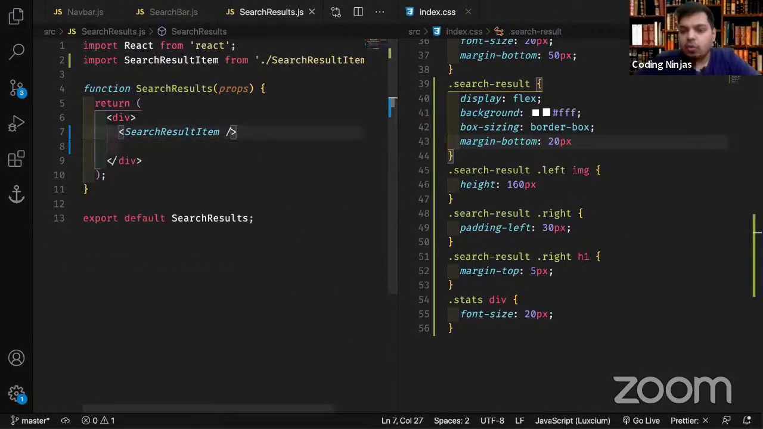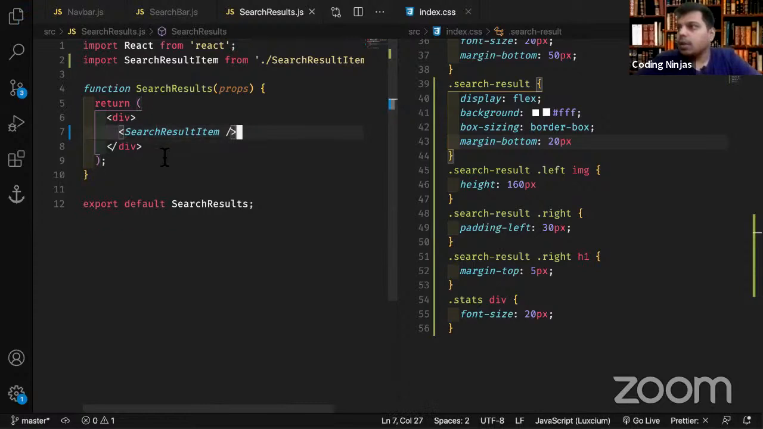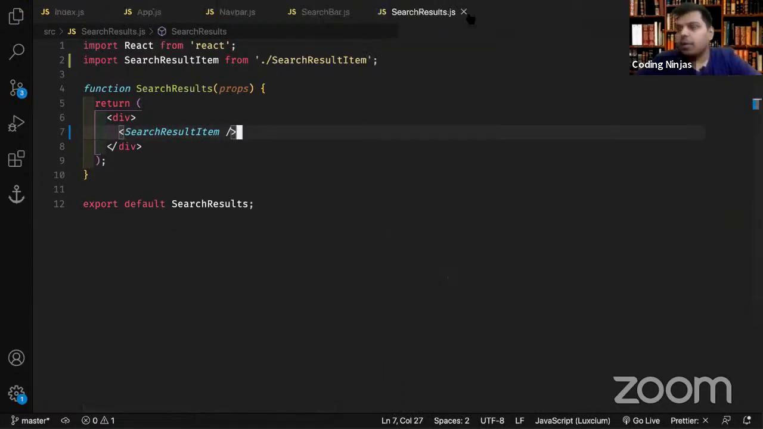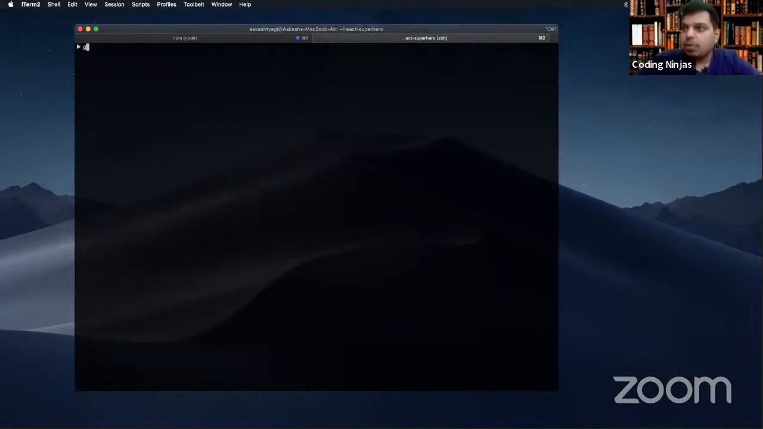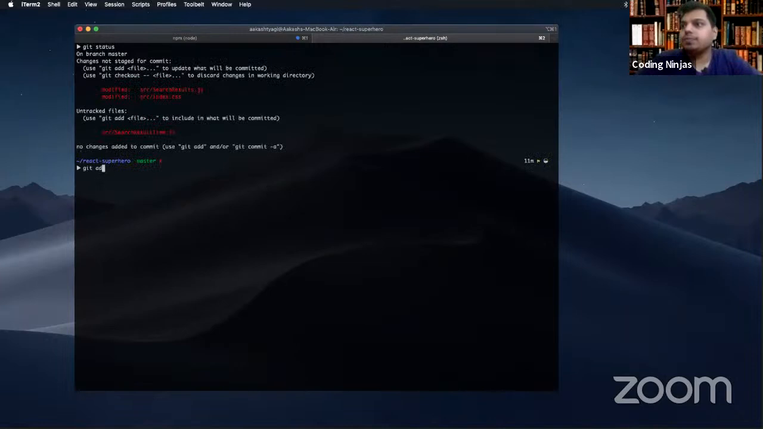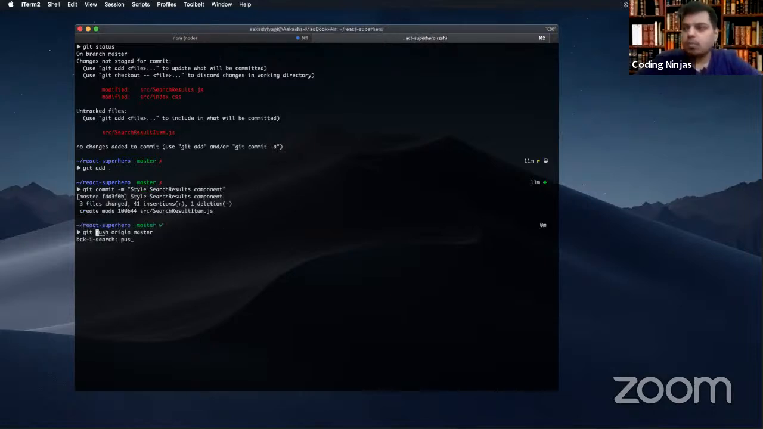Now what we have to do is simply just write the React part, right? So now it will come the most important part, the business logic part, right? So let me just push it quickly. -m and style search results component. Okay, guys, so I have pushed it, right?